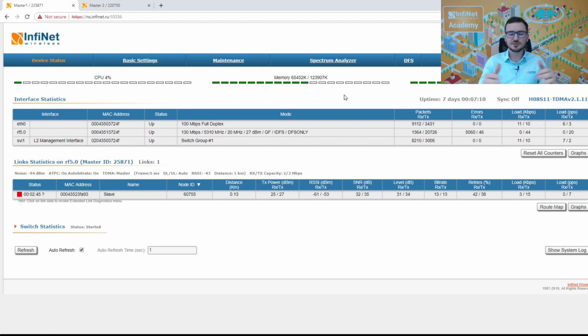But we have a better option that's called instant DFS, and this works by having inside the Infinet units a second radio board that is used to permanently scan the spectrum and have a very detailed map of the interference in the whole frequency spectrum, and always choosing the best channel instantly, so you have no downtime at all.